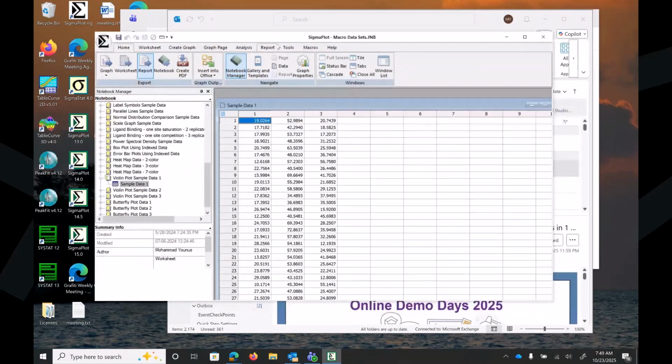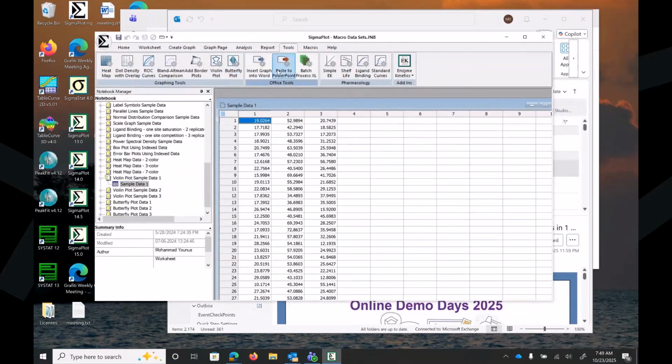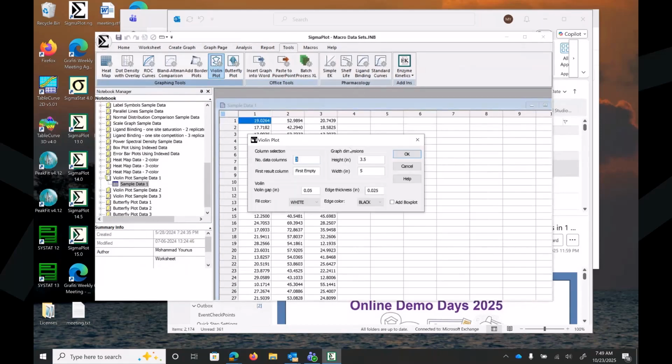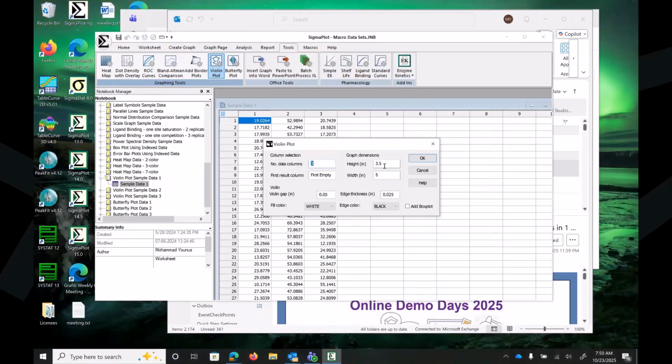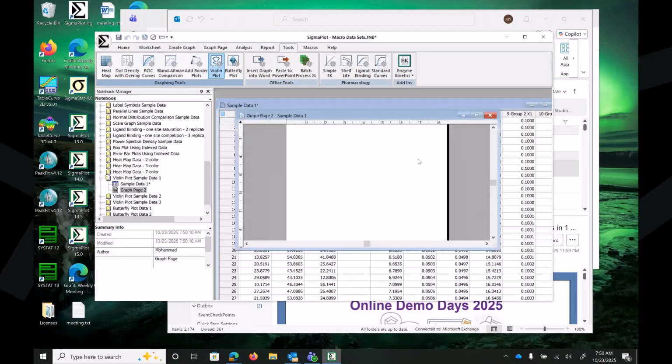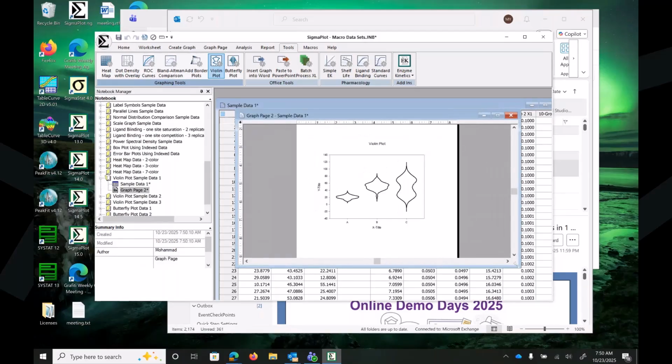And if I click on Tools over here, and this violin plot, this is a function you don't find in Sigmaplot 15. I can keep the graph dimension, this is the usual 3 by 5, 3.5 by 5, and then the edge I want to select or fill colors. Let's keep it as default right now, and then click OK. And here's the graph. So a very nice violin plot over here.